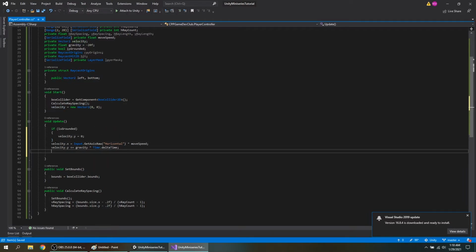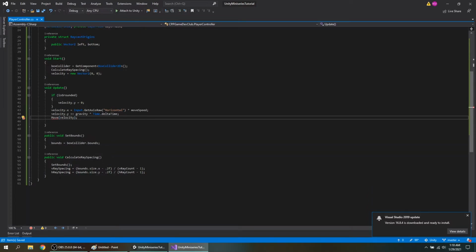So after we check that, we set the velocities. And finally, we can move according to the velocity. We can pass this in. So let's make a move function.